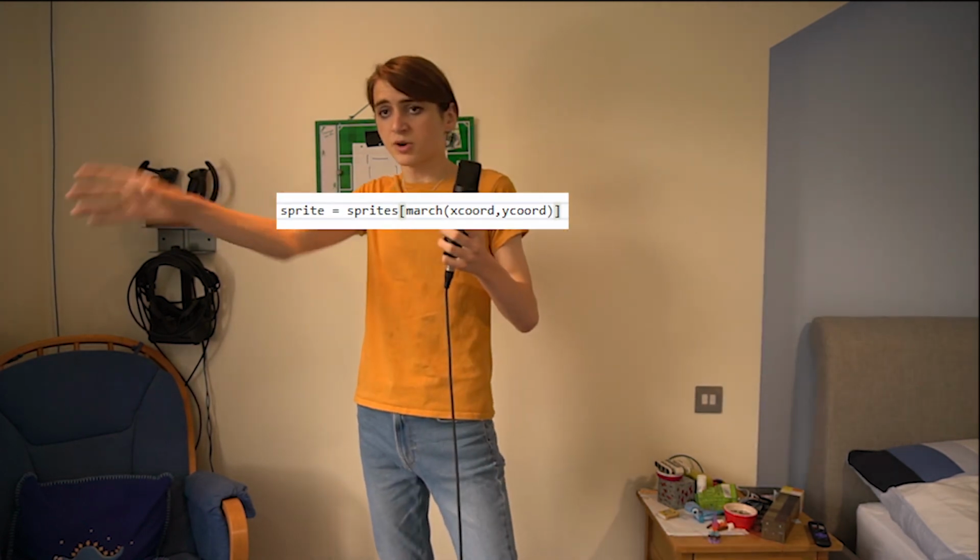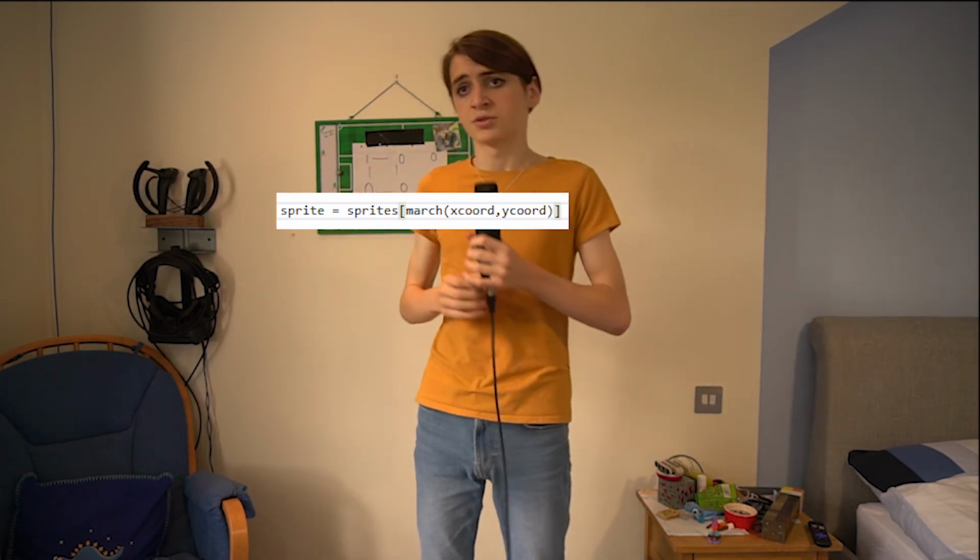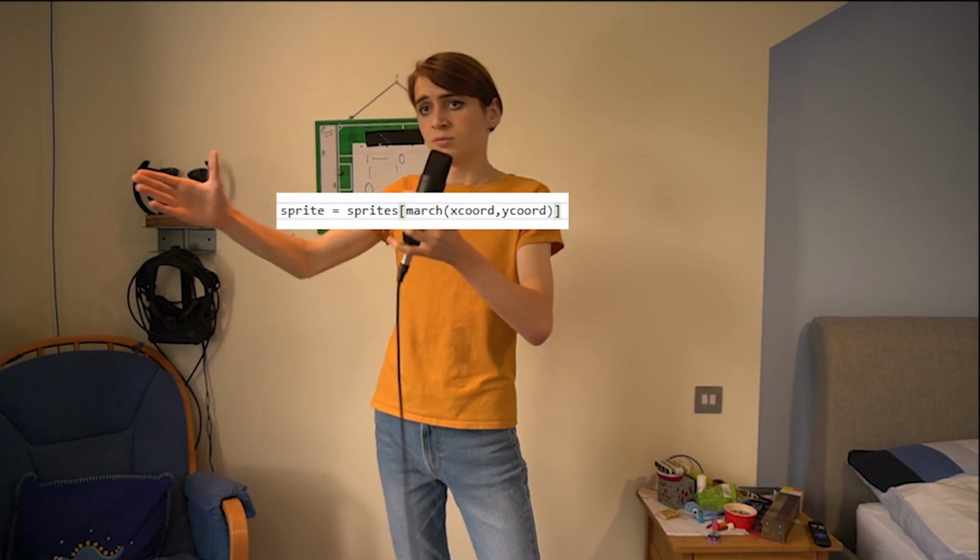Now, bringing all that back to the original line of code, you have what you're setting the sprite to, the array containing the set of the sprites you're going to pull from, and then you have the march, which we've already done, which then calculates the number, puts it into the sprite, and then displays it. Bada bing, bada boom. Marching squares.